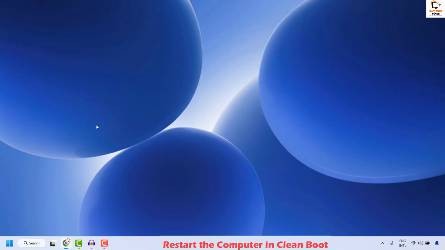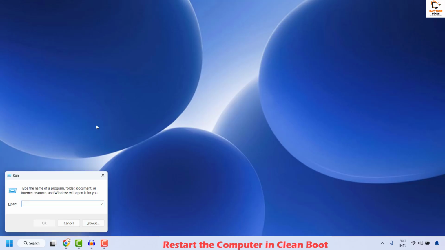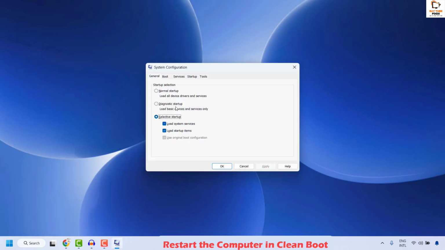Once the issue has been resolved, you will have to restart the computer in normal mode because it is not recommended to keep the computer in clean boot. If your issue has not been resolved, try to restart the computer in normal mode once the issue has been resolved with the other steps. To do this, type start run and then type msconfig and click on OK, then click on normal startup, click on apply and OK. You will be prompted to restart your computer and that's it. Your computer will reboot in normal mode.